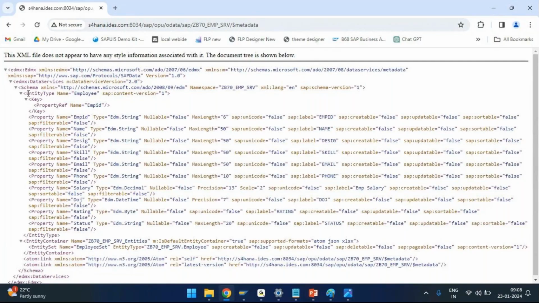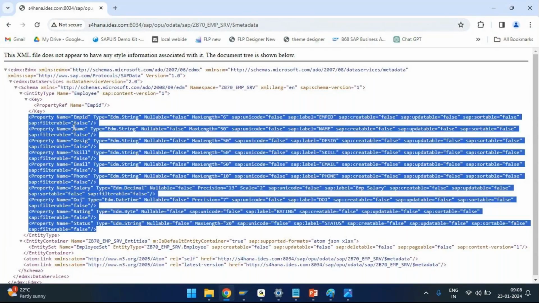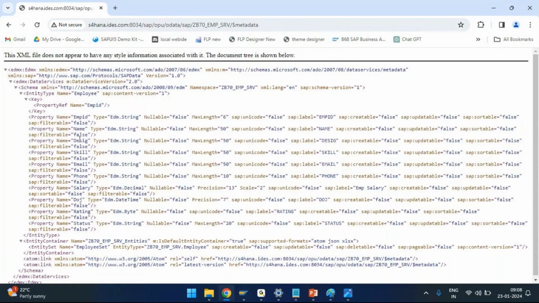boss, there is an entity type called employee. From that, you can understand there is a table in the back end called employee. Now in this employee table, the primary key is employee ID. This table has 10 fields: employee ID, name, designation, skill, email, phone, salary, date of joining, rating, status, and the corresponding data type is this one.